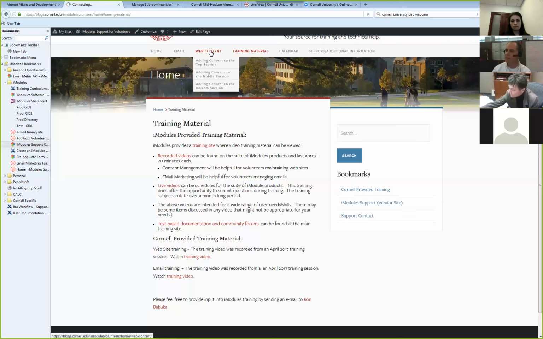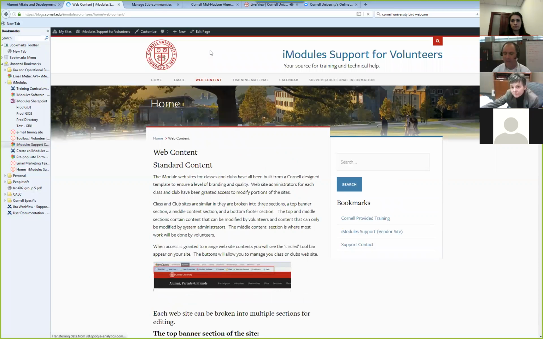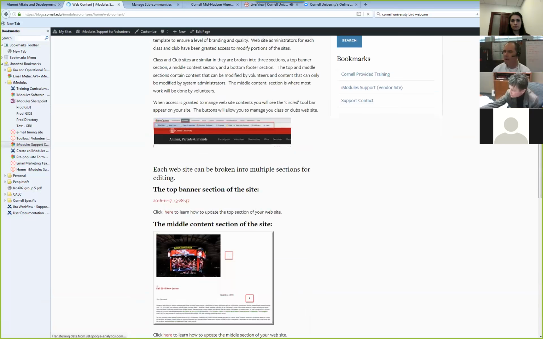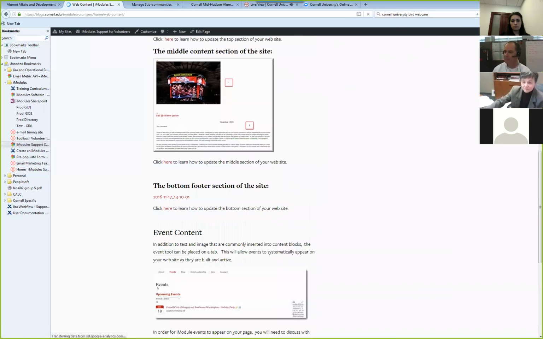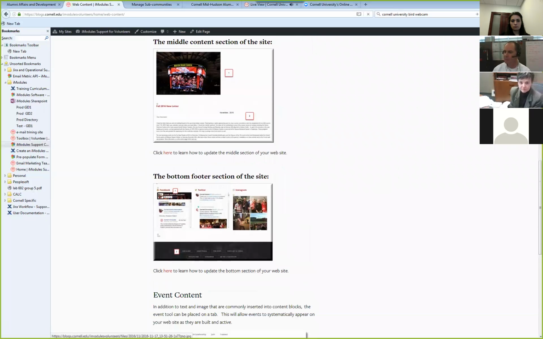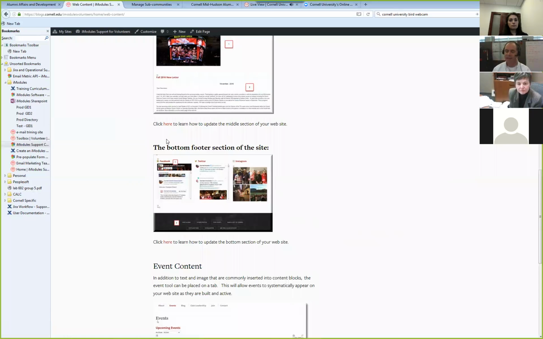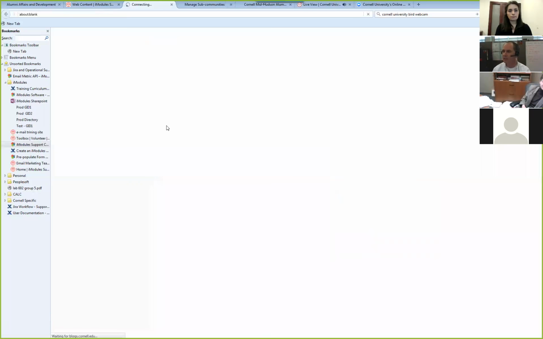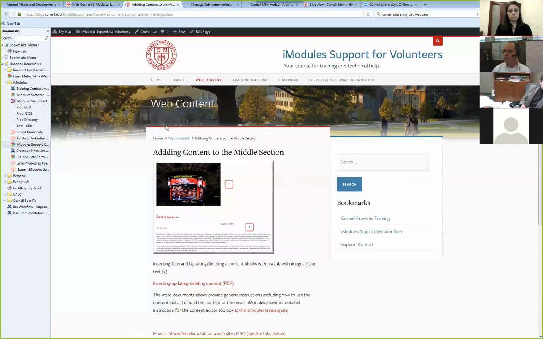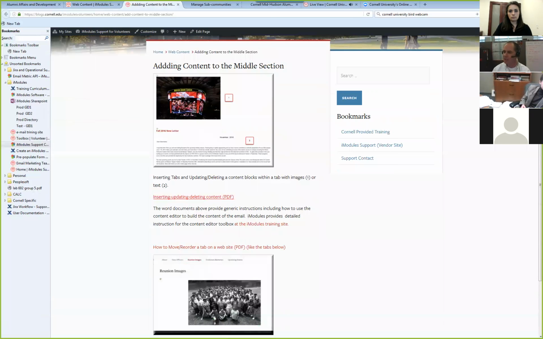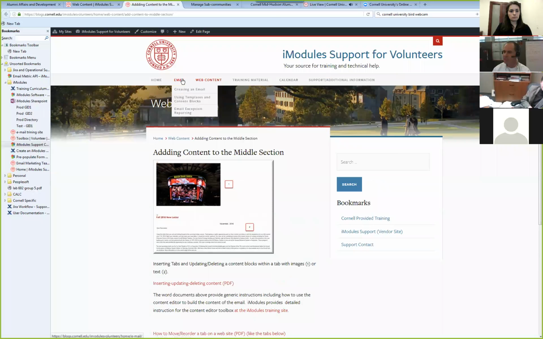And in this section, it breaks the websites down into a top, a middle, and a bottom section. So it talks about updating the top section, the middle section, and the bottom section. There are links that say click here, and if I click here, it will open up another page that talks specifically about updating the middle section of the website, and there are PDFs that can be opened up that give you step-by-step instructions. And the last piece relates to emails.